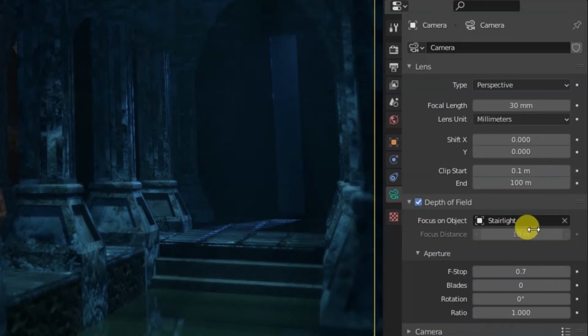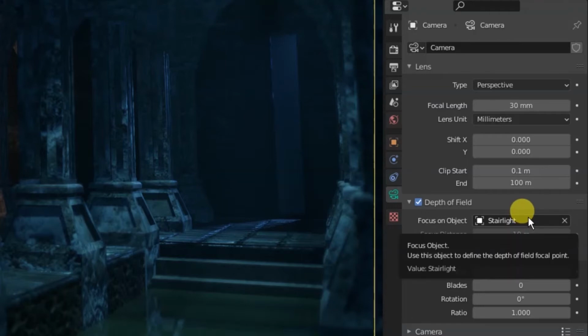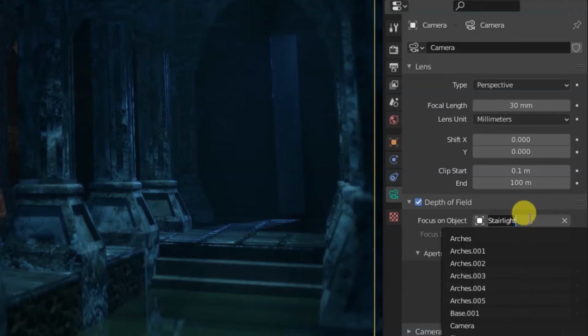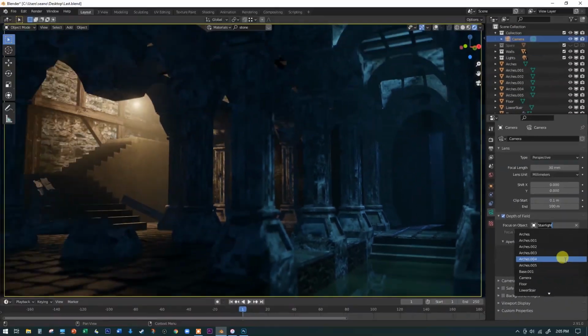You can set a distance, but I think in many cases it's better if you come in here to this little drop-down and then select an object in your scene. Or you can, like I say, just come in and add in an empty object in here and just put it in your scene wherever you want. Use that as the target.